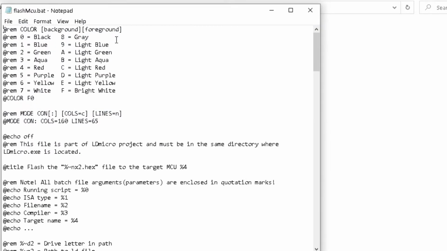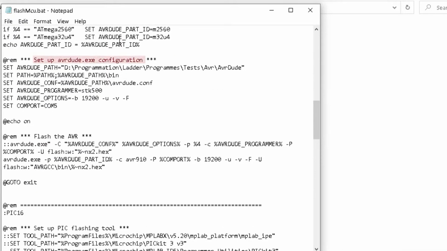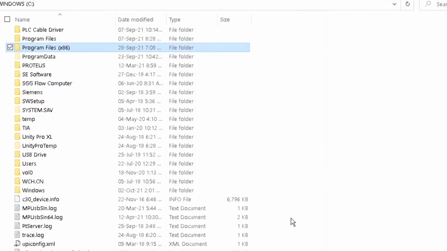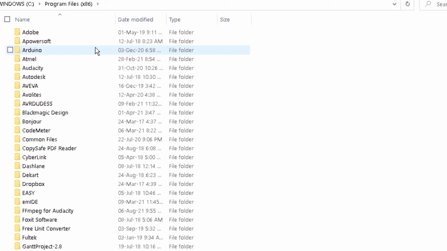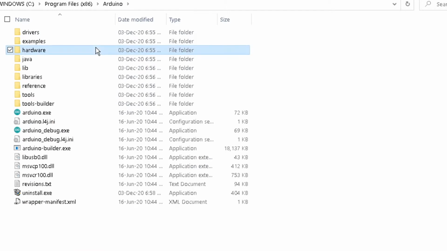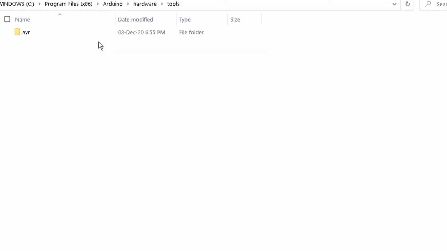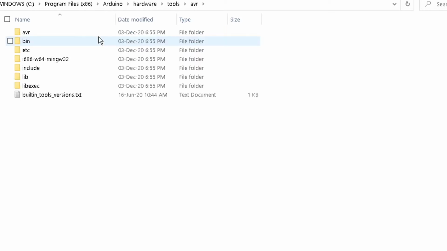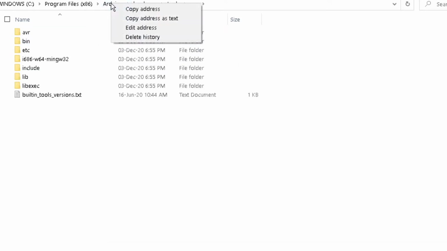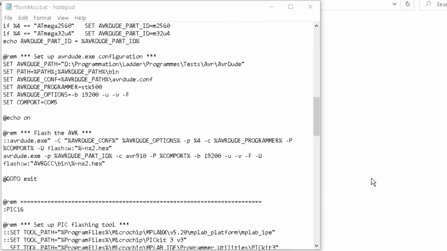Then, to upload the hex file into the Mega directly from LDmicro, right-click on the FlashMCU.bat file in the same folder with the LDmicro application. Scroll down to the setup AVRDude configuration section. These configuration items are to be modified. First, let's modify the AVRDude path. Locate the avrdude.exe file of Arduino installation in the Program Files folder of your computer. Right-click on the File Explorer address bar and select Copy Address as Text. Return to the FlashMCU.bat and paste it to replace the current AVRDude path.